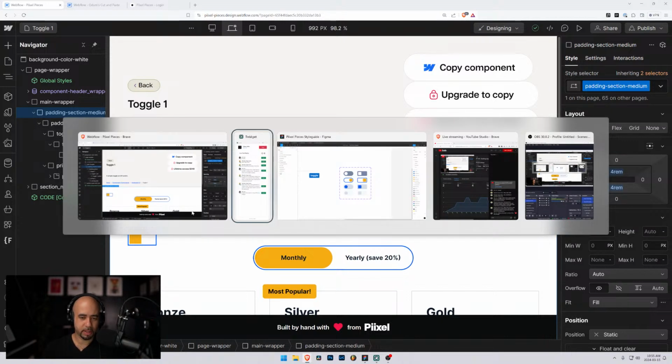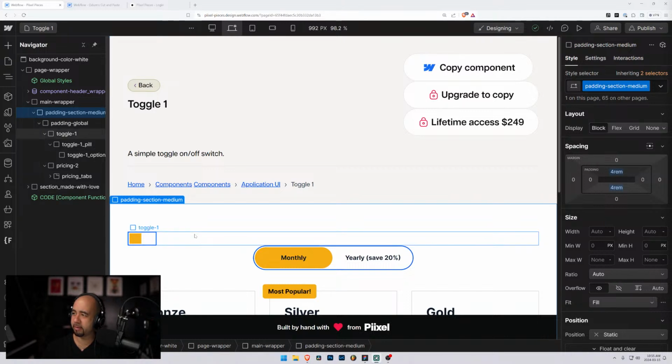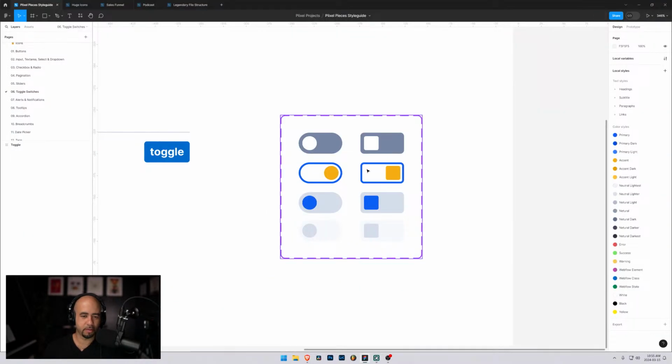And you know what? I have in Figma, should the on state be on the right or should it be on the left? I don't know what is standard.